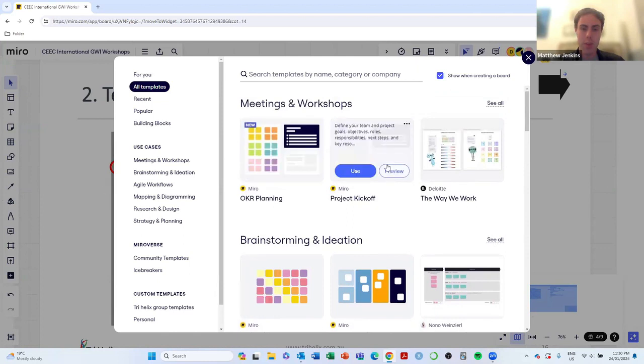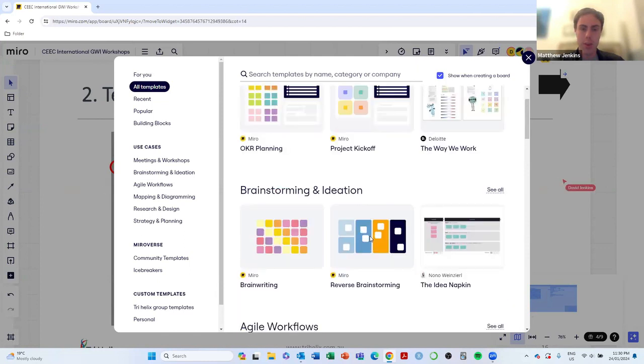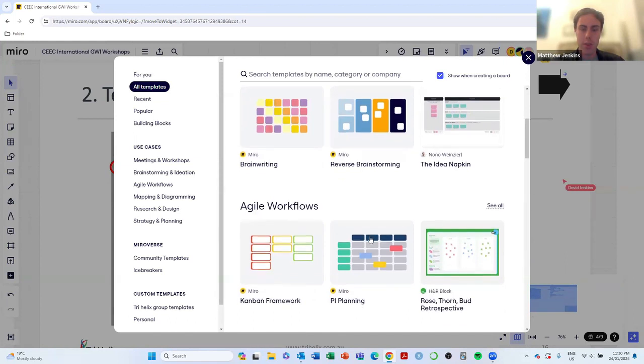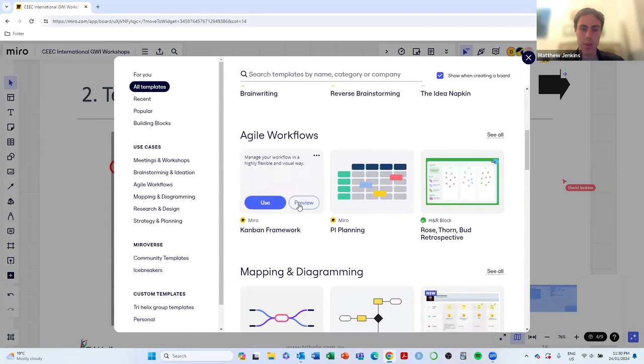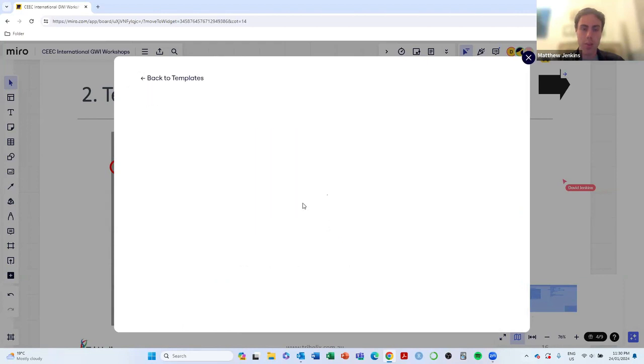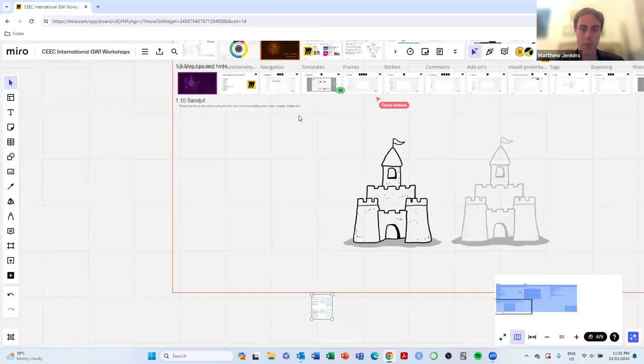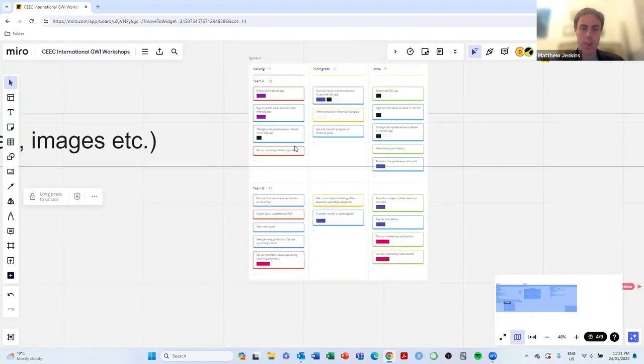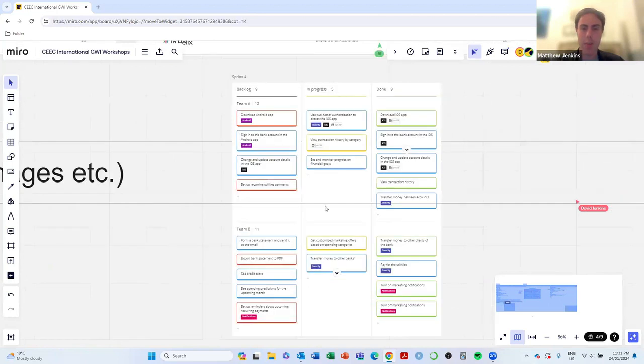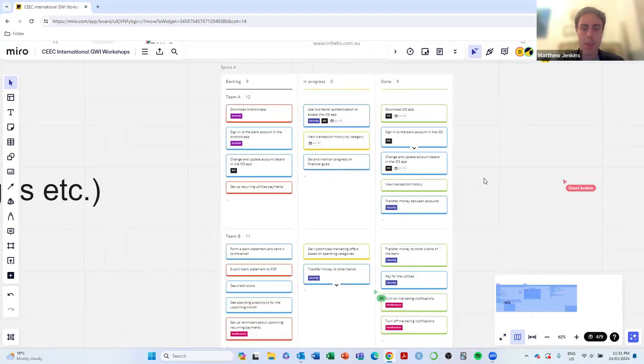So what I'll do here is I'll click on this project kickoff, or I might go the Kanban framework. So I'll click on this and go preview, and it'll hopefully load it up as a preview. And then I'll just add it in as a pre-filled template and we can see how it looks. So it's that easy. To make this template out of shapes would take quite a bit of time. So it's good that there's lots of these templates that you can use to give yourself a starting point.